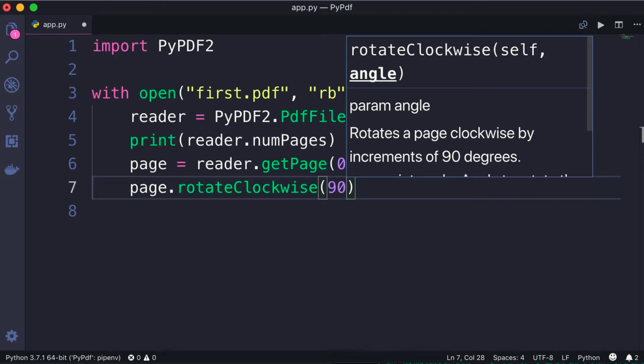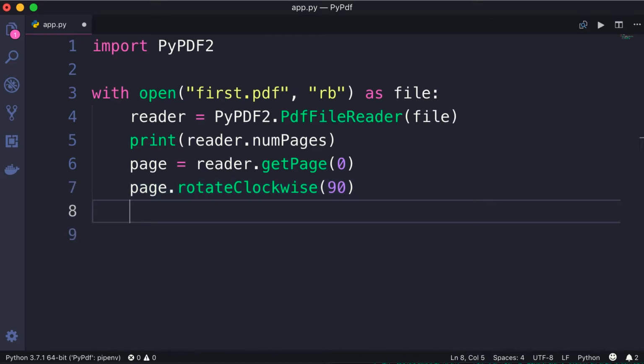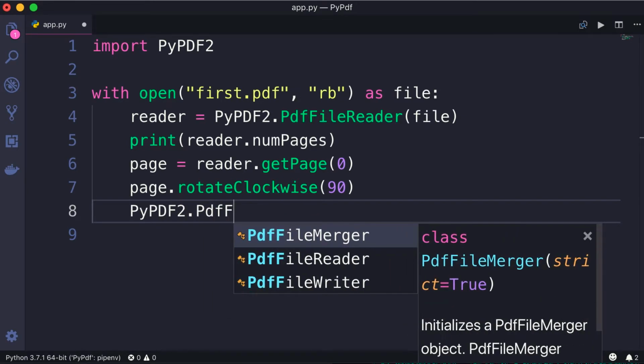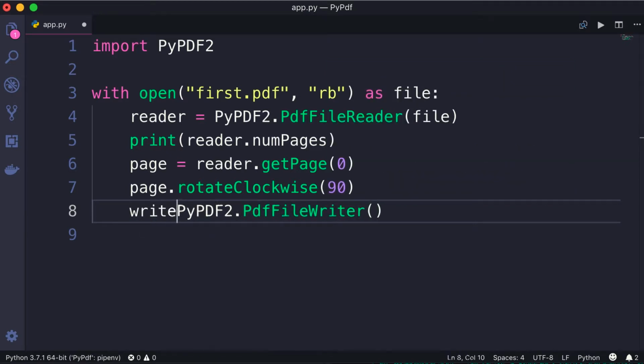Now, what you need to understand here is that this does not modify the original PDF. This is only rotating the page object in memory. So we need to write this to a separate PDF file. For that, we need a PdfFileWriter. So PyPDF2.PdfFileWriter. Now here we don't pass any arguments. This simply creates a writer object. So we're dealing with a writer object in memory, not a file on disk.